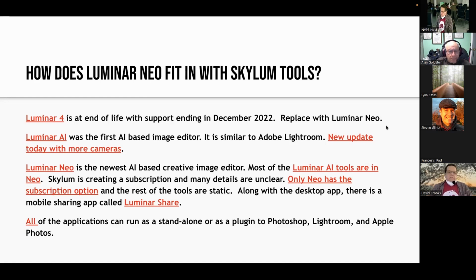And then Neo is the newest AI-based creative image editor. Most of the AI tools are in Neo now. They did create a subscription model, and some of the details aren't clear. Only Neo has a subscription. You can still buy the others on their websites, and those tools are static. Again, there's a mobile sharing app called Luminar Share. All of the applications can be run as a standalone or as a plugin to Photoshop, Lightroom, and Apple Photos.